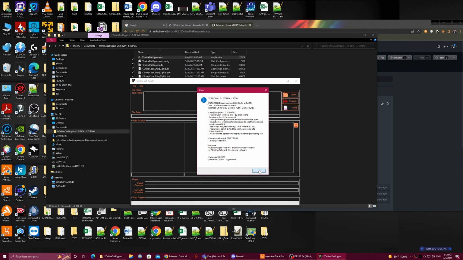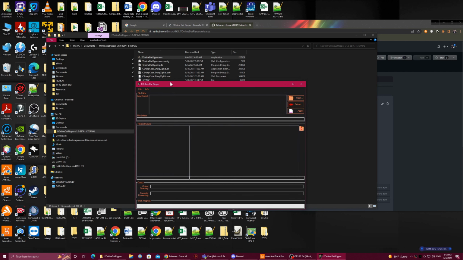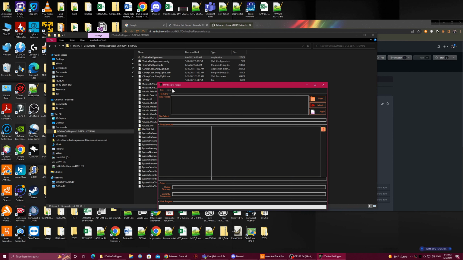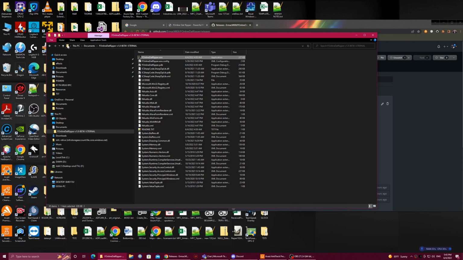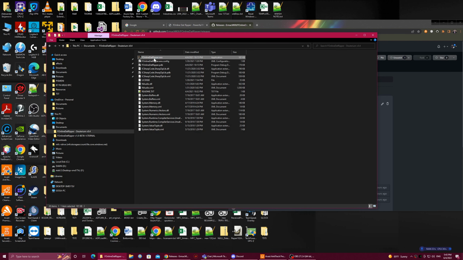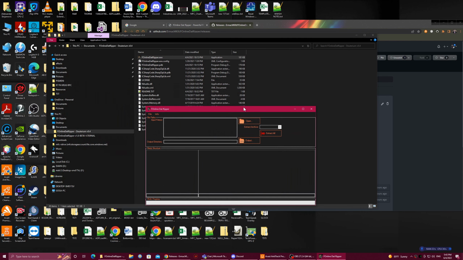The first thing is gonna be out of memory exception. Out of memory exception happens when there is too many files opened for preview. That was the issue with the previous version. I'm gonna close this one. I'm gonna show you the issue right away. This is how the previous application looked like, previous version in alpha.